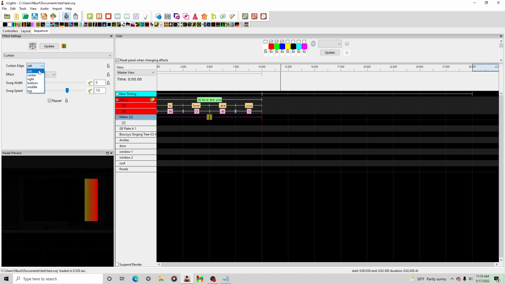You can also select the direction, so it could come from the center and separate, or from the right, so it'll go from the right.